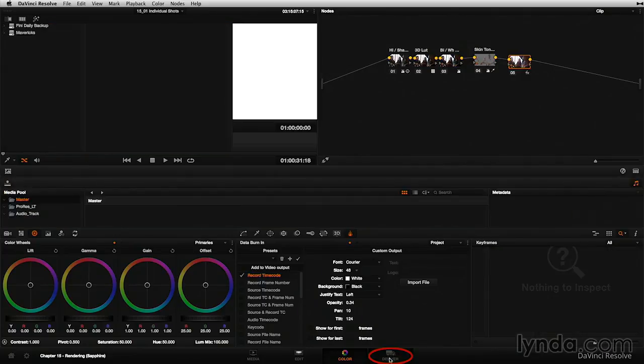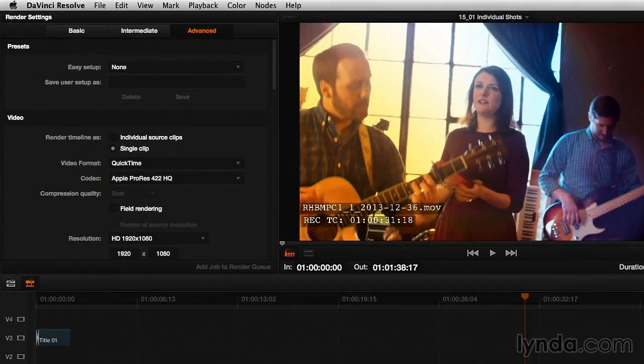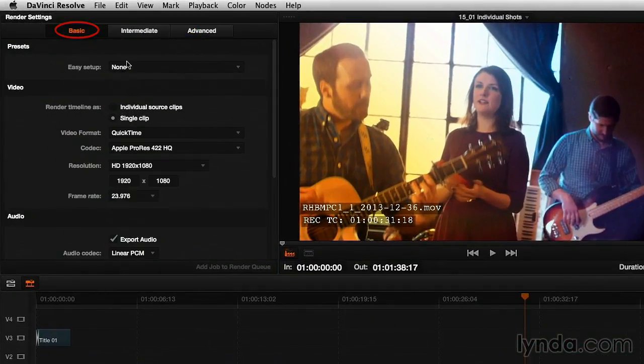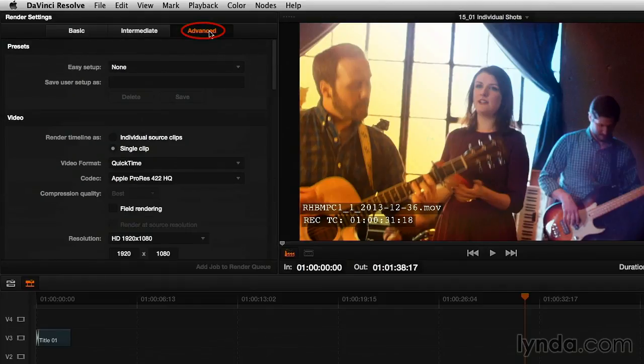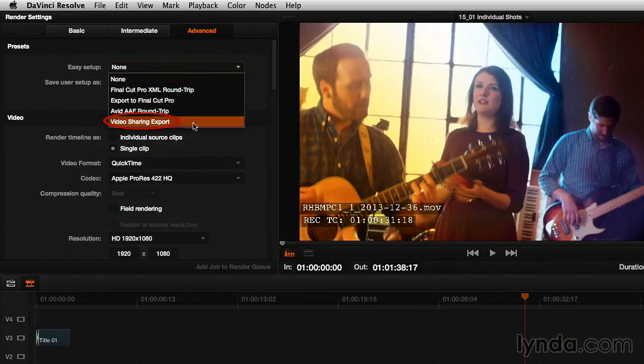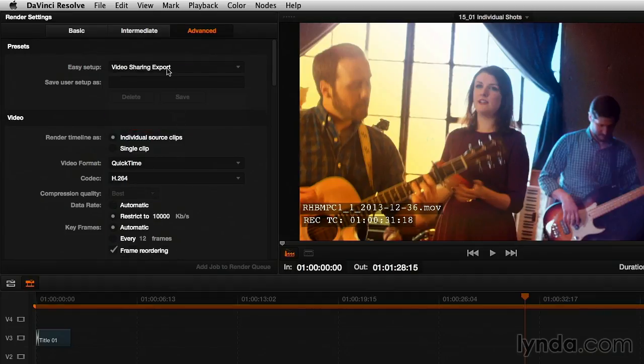Now we can go into the deliver page and set up our render. Way earlier in this training, we took a look at these basic settings. Now what we're going to do is take a look at some of the more advanced settings that we'll want to use. First thing is, we want to render this out as a self-contained movie. So if I come down to the easy setup and I set up video sharing export, it sets a lot of things up for me, except I want single clip, and it's not letting me set single clip.